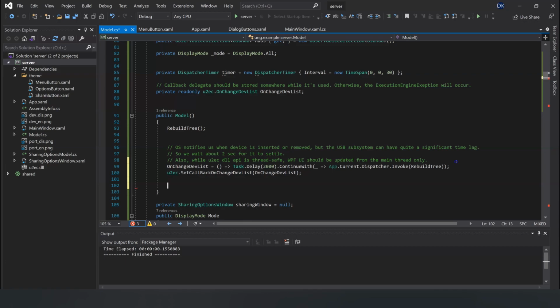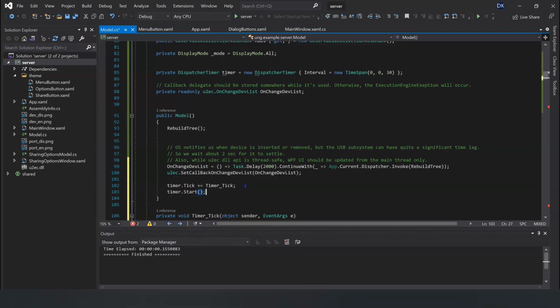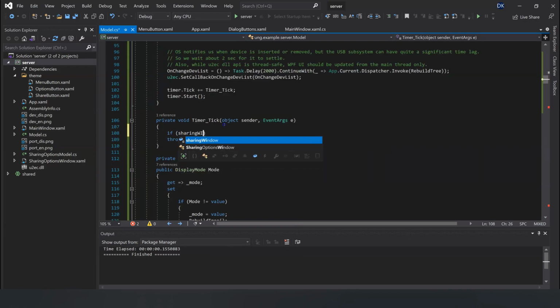removed. While the operating system notifies USB Network Gate immediately when a device is inserted, there can be a significant lag before the device's internal software has booted. By delaying for 2 seconds here, we allow the USB device to get started. Then we can rebuild the device tree and display it in a thread-safe manner that also doesn't force our user interface to wait. In addition to subscribing to the OnChangeDevList event, we'll also create a timer object that automatically updates the device list every 30 seconds.